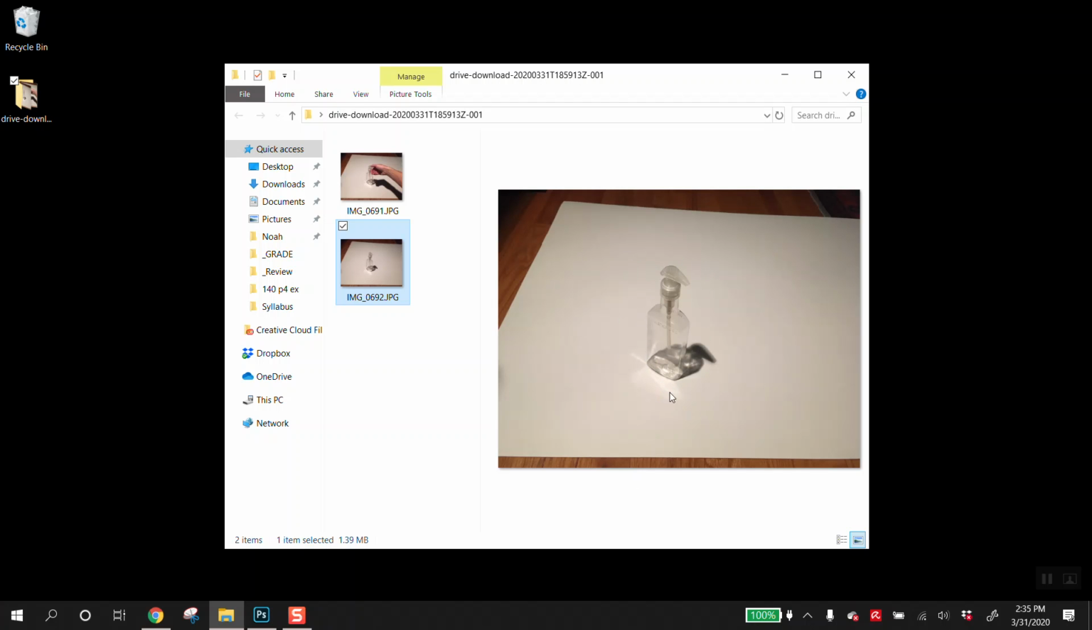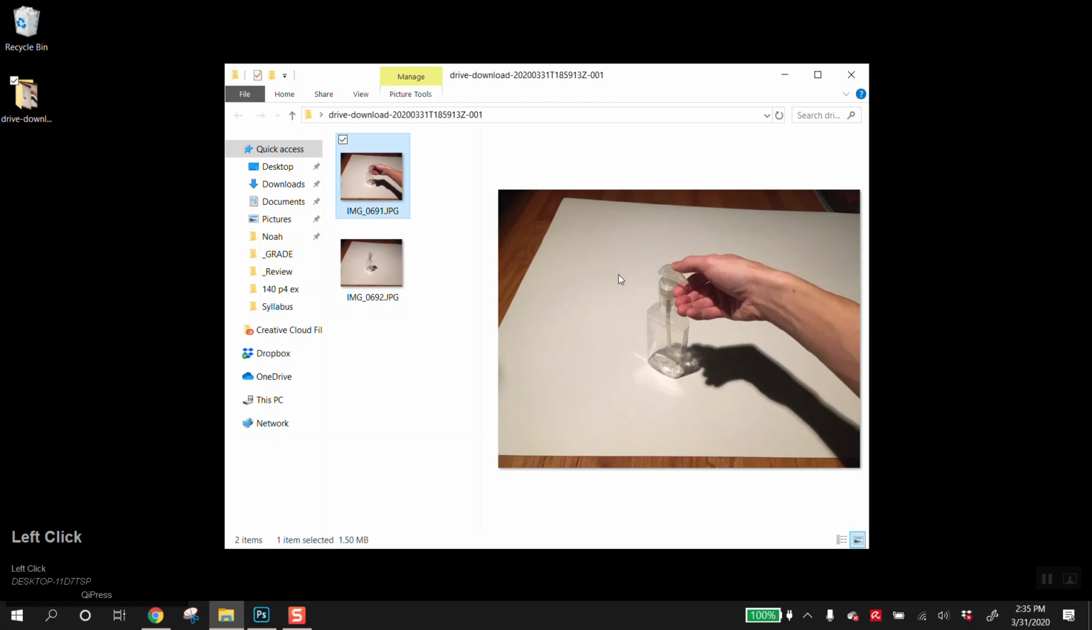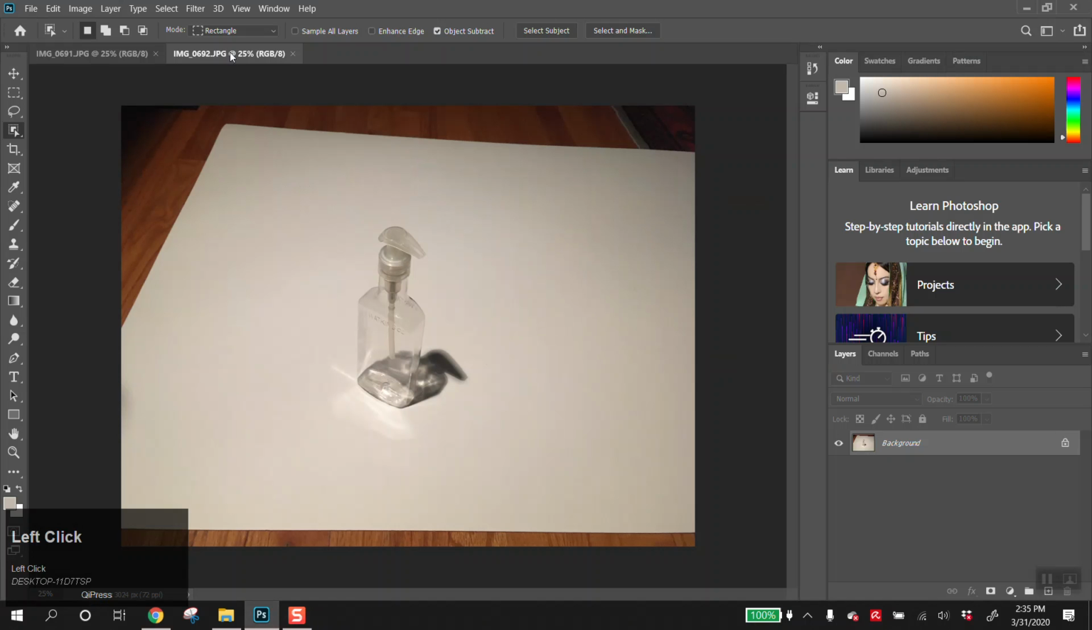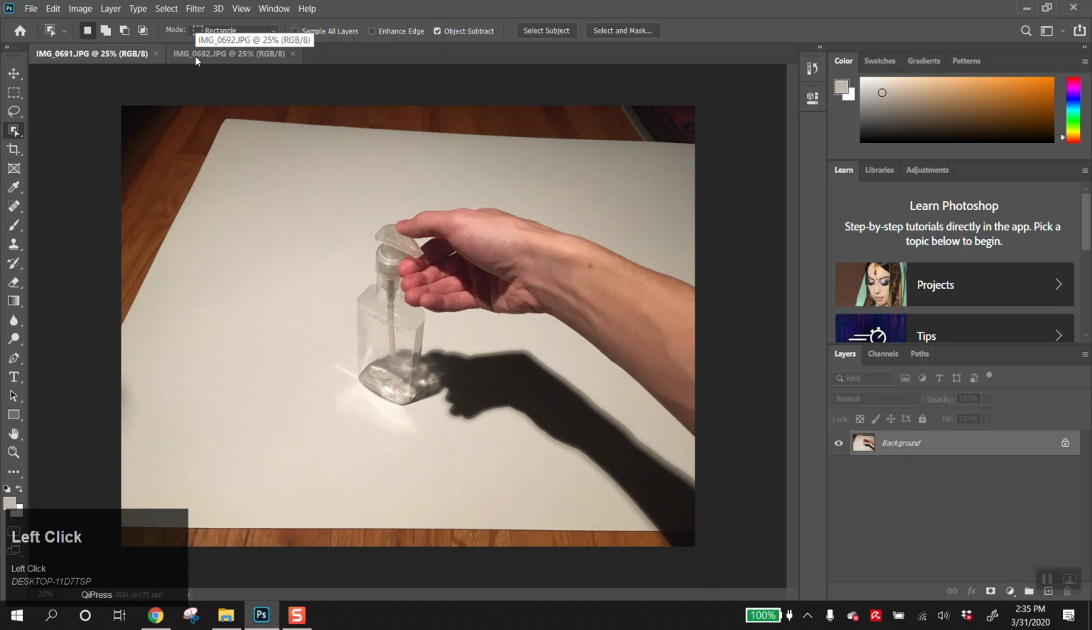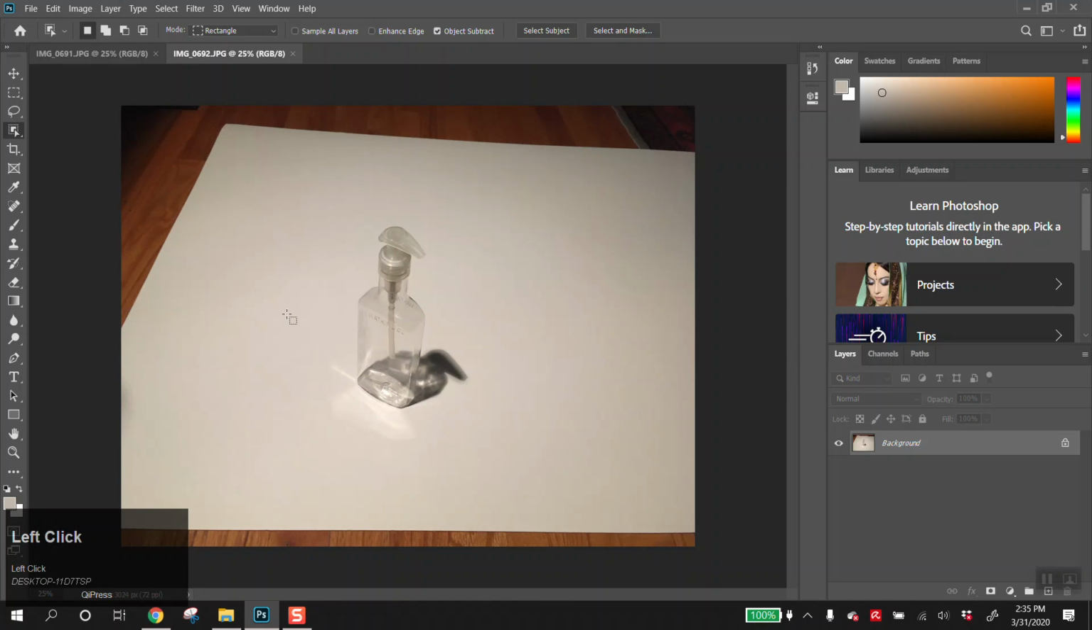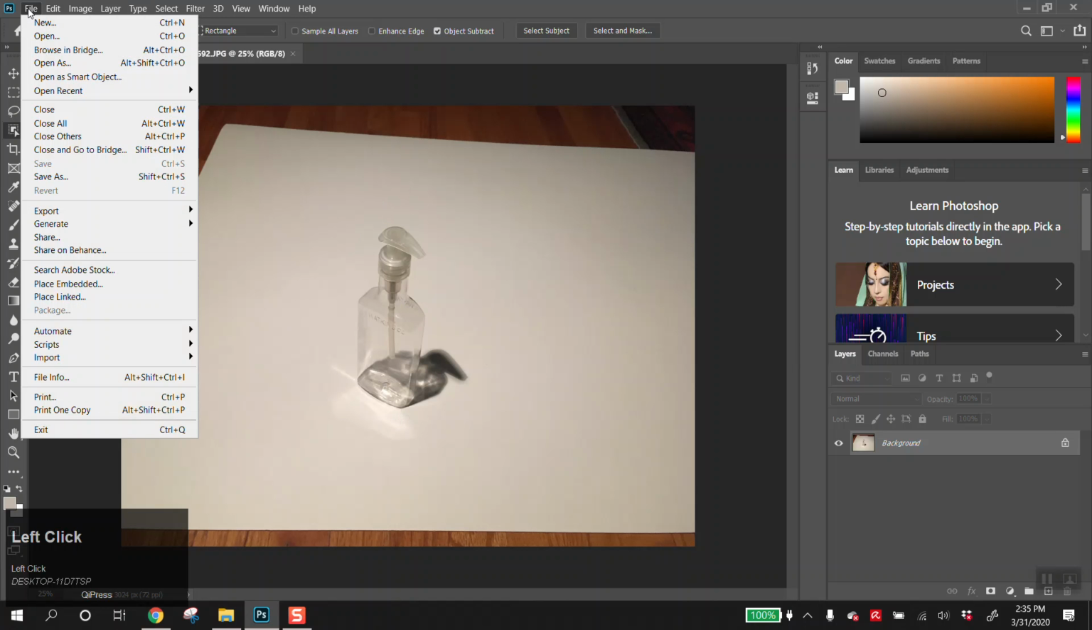Don't take the photo too close to it. Wouldn't hurt to have a hand in there. It's again a reference that you can use to trace for your studies. So once you have your photos, you want to go ahead and open them up in Photoshop. And this is how I'm going to set up my underlay for Wednesday's lesson.